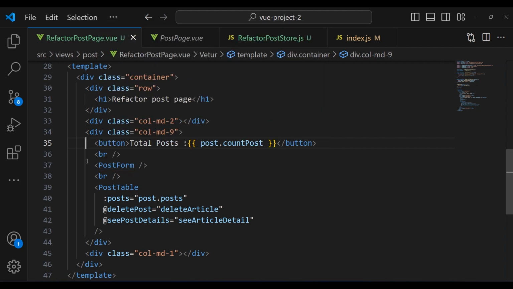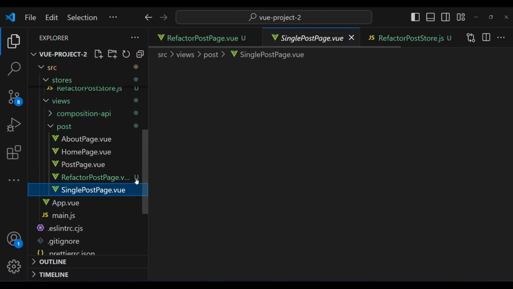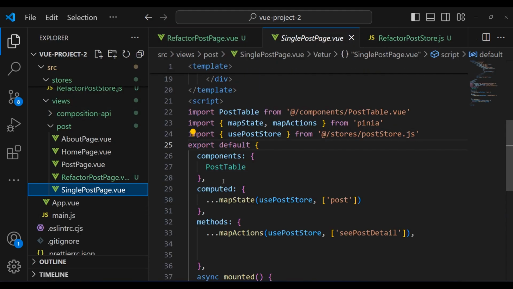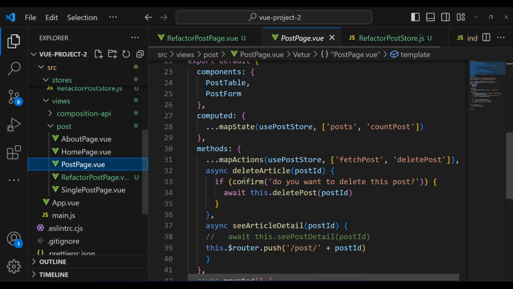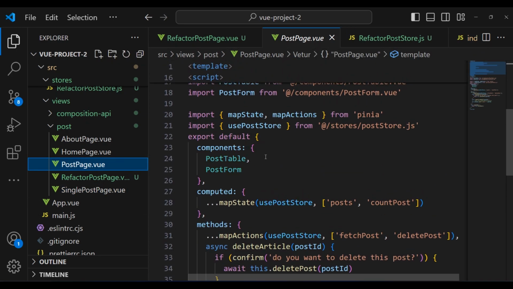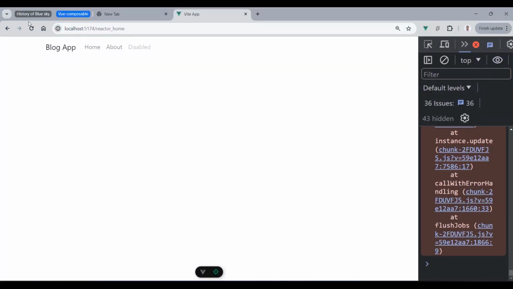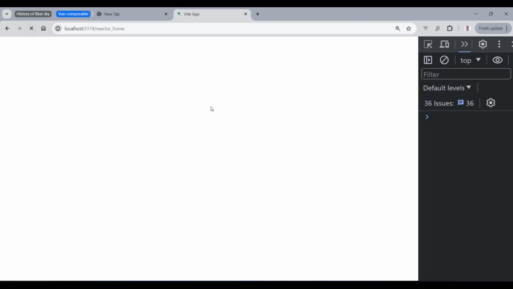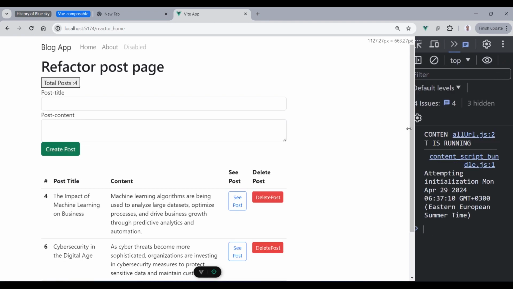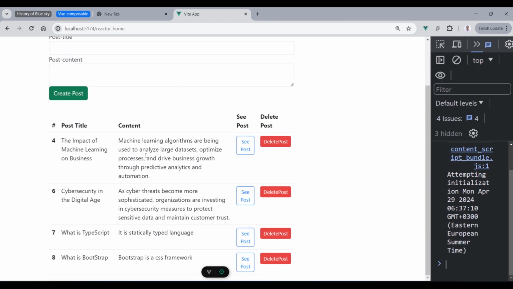We have them within our Refactor post page. We don't need to register these components as we did in Vue Option API. You can see right here, when we need to use a component, we need to pass it to the component object so that it can be used within our template tag. But in Vue Composition API, we don't do this. And then if we get into the browser and try to refresh, yeah, you can see that everything is working. We are getting a list of posts. We just populated our table.